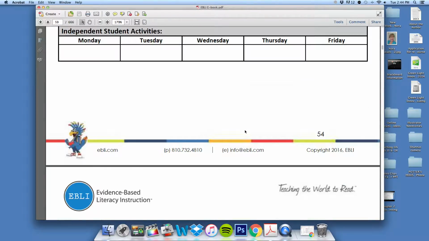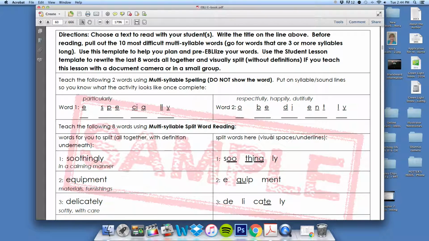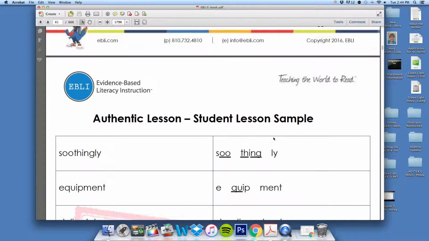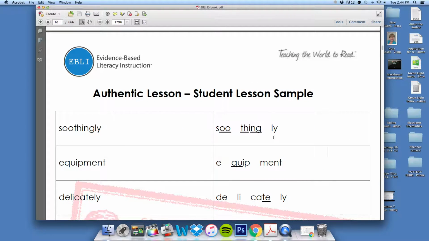Sorry, I misspoke there. And then now you're to your authentic lesson. If you have questions for us as you're going through this process, please by all means email us at info@ebli.com. We're happy to help. I just wanted to give you a walkthrough of your chapter so that we could plan together, and keep in mind that flexibility is key.